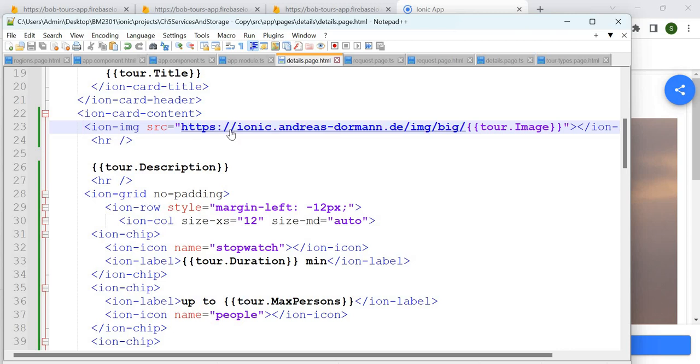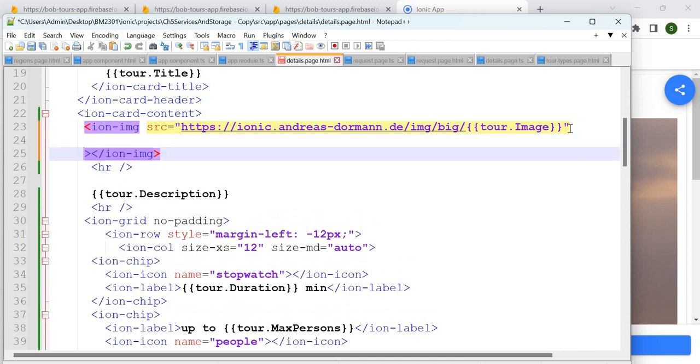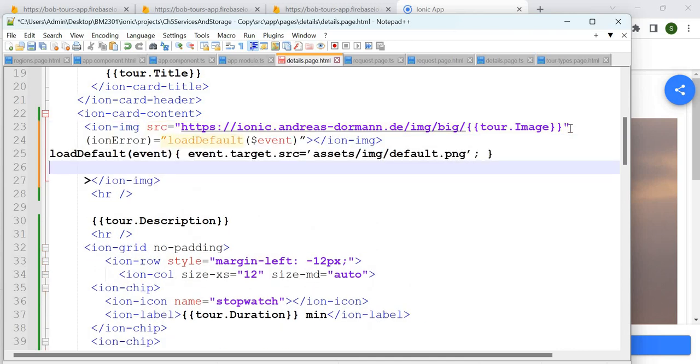There's one thing interesting here. In case the image was not there, if the image does not exist, you might get some errors. To solve that problem, what you could do is add what is called ionError. So you can go here, let's do it like this.